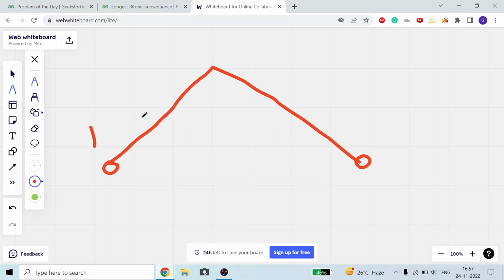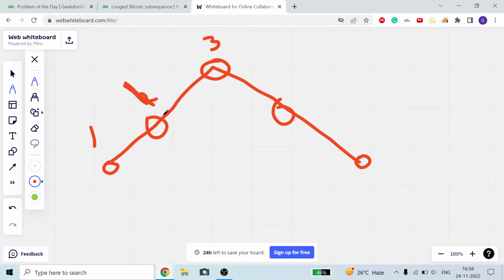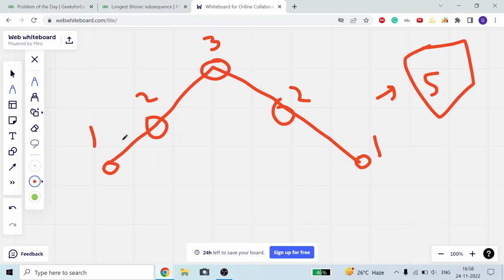Like suppose it has five numbers, suppose for a minute, 1 2 3, it is increasing. 1 cannot repeat because it should be strictly increasing, meaning the next number should be greater. Okay, so 1 2 3. Now the next number, suppose this is a bitonic subsequence of length 5. There may be some other elements in between, but we have to find the subsequence. Okay, the subsequence is 1 2 3 2 1.